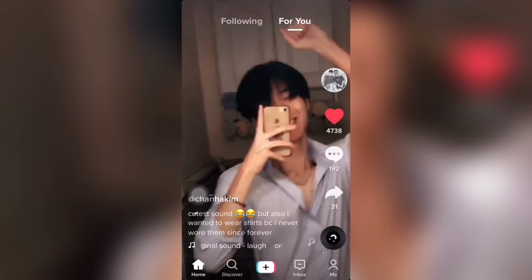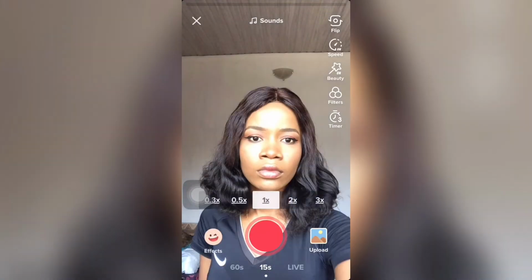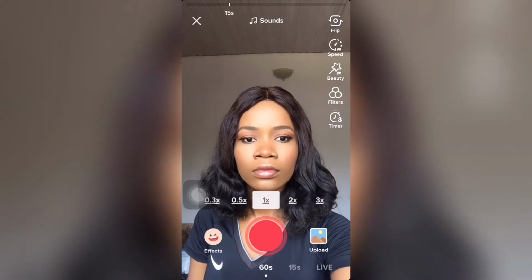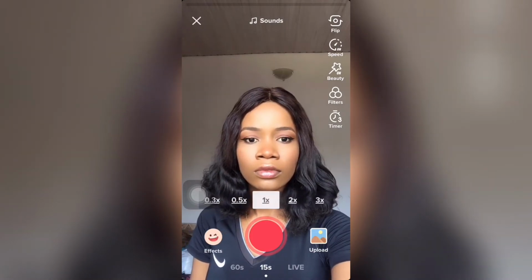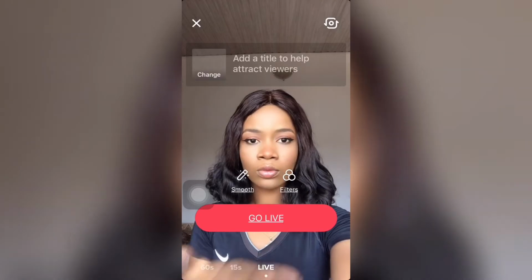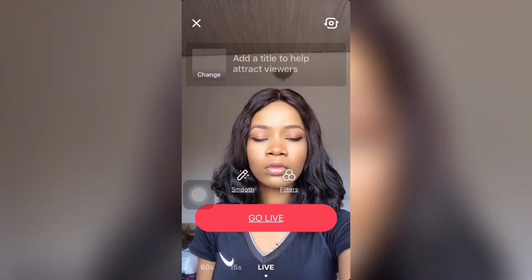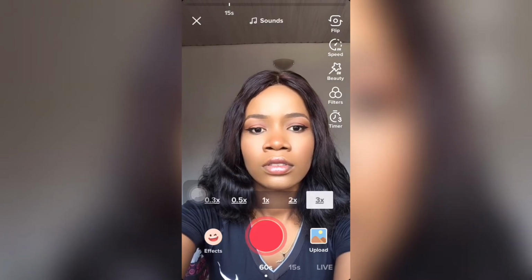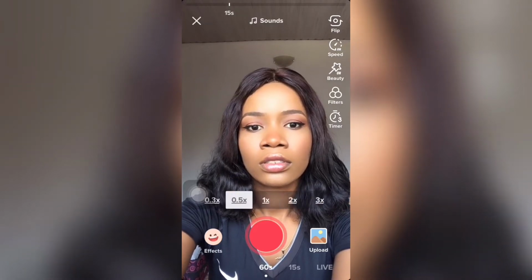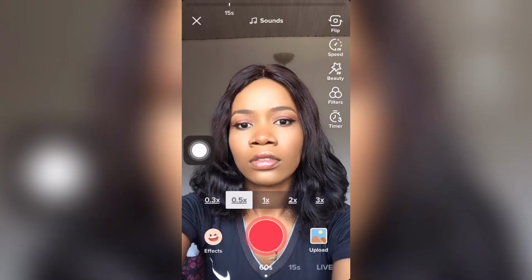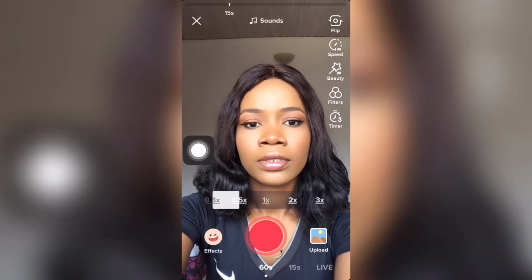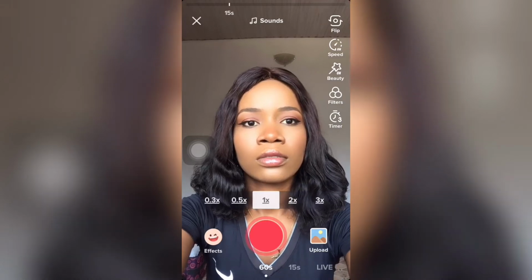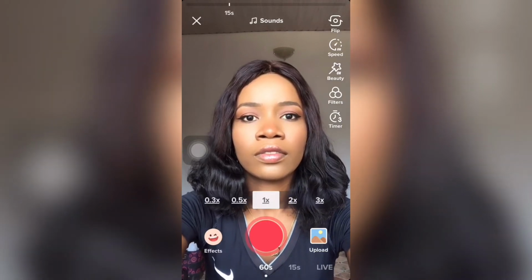To create a new video, you click on this plus button and your camera comes up. So you have various options: 60 seconds, 15 seconds, or you can go live. You can only go live when you have 1,000 followers. This part of the screen is showing how fast or slow your video can be. You can decide to select any one of these: 0.3x being slow and 3x being fast. 1x is the normal speed.